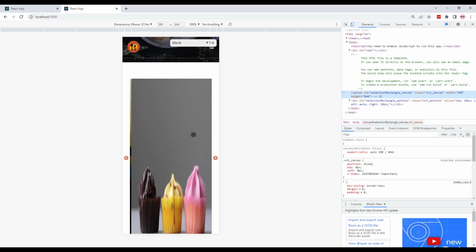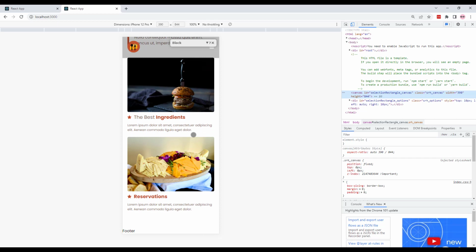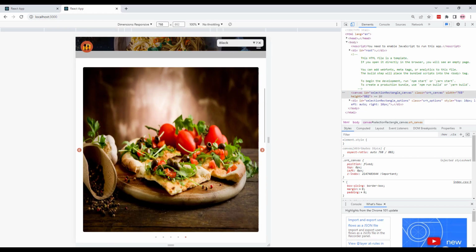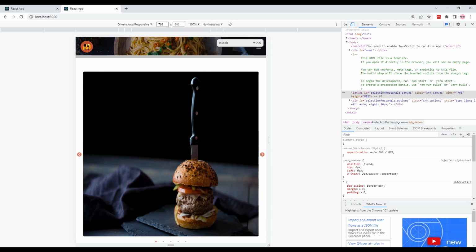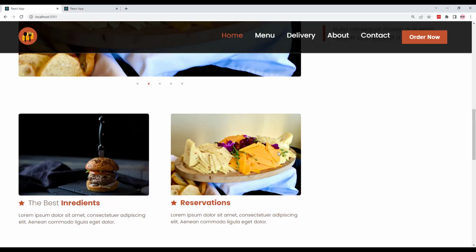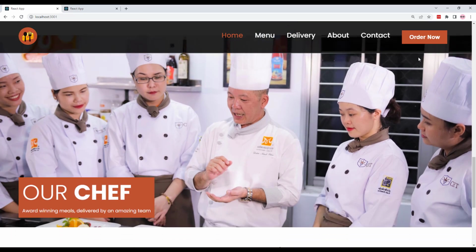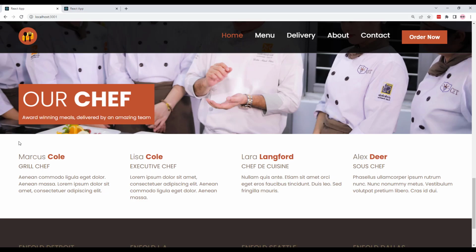Now it's looking great on our mobile device and also on our tablet device. So our amazing meal section is complete. Let me look at the reference design. Now let's focus on this section and also on this area.